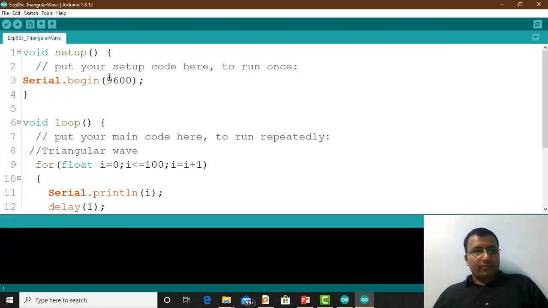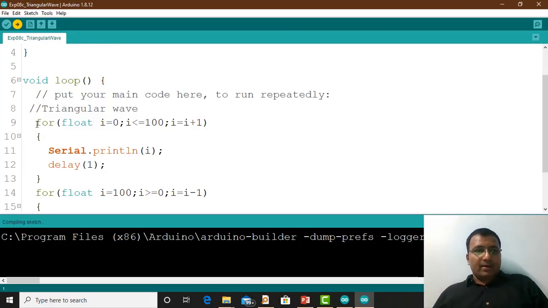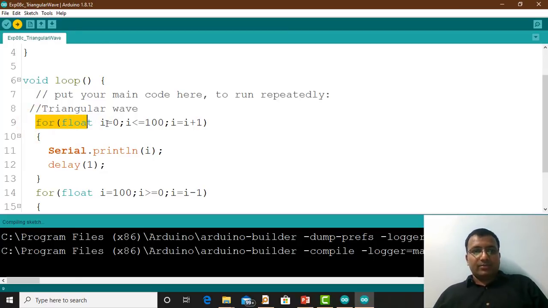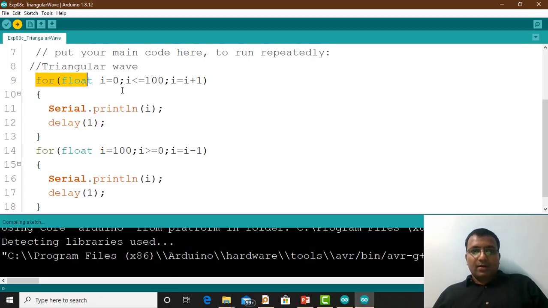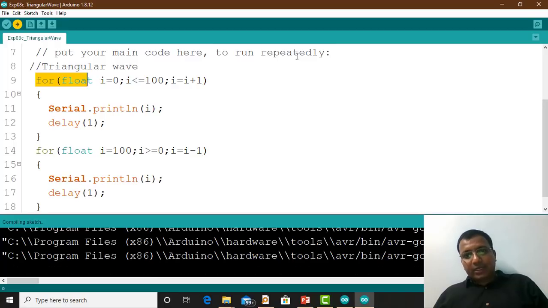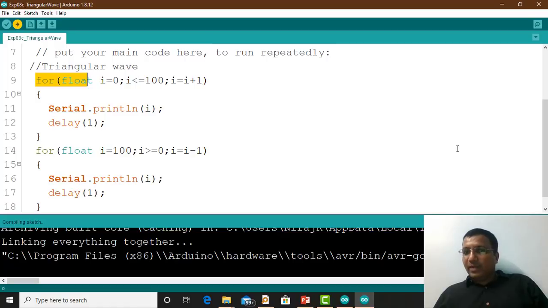Similarly, we can have a triangular wave to be printed. So in the meantime I will start uploading the code and then I will explain the code. Here again I have a for loop, i equals 0, i less than or equal to 100, i plus plus, then print i with a delay. If it reaches 100, then I need to decrement it. So again i equals 100, i greater than or equal to 0, i minus minus, again decremented. So like this, it's going to print.